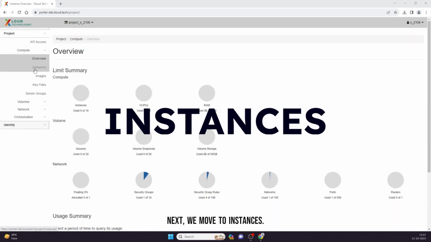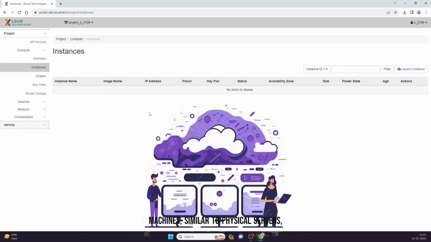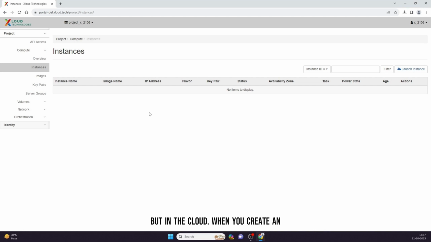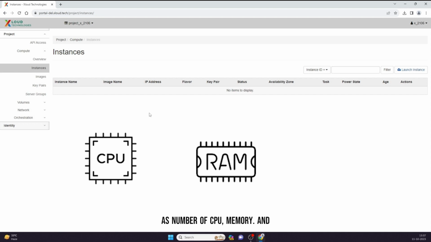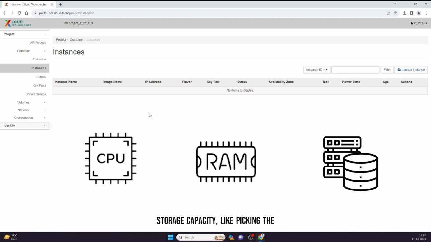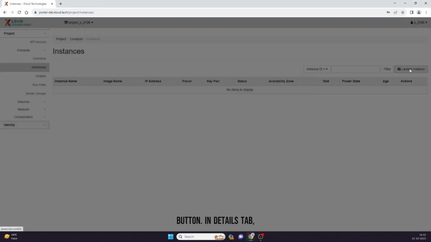Next, we move to instances. Instances in Xconnect are your virtual machines, similar to physical servers but in the cloud. When you create an instance, you're essentially deploying a virtual server in the cloud. You can choose the hardware specifications, such as number of CPU, memory, and storage capacity, like picking the configuration of a physical server. This flexibility makes it easy to configure your instances for different tasks, such as hosting websites or running complex computations. To create an instance, locate and click on the Launch Instance button.